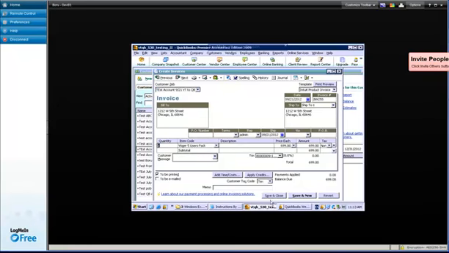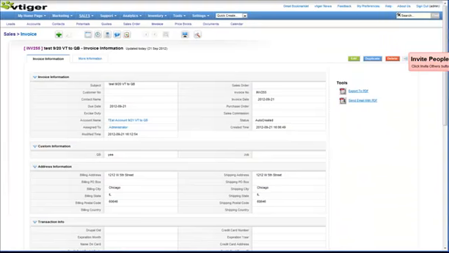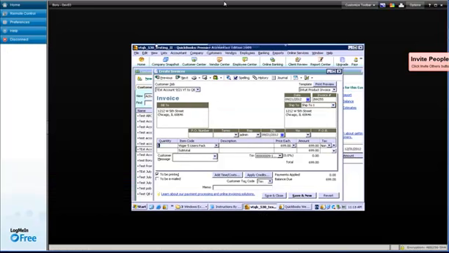So synchronization effectively between vTiger and QuickBooks. So we showed here that we created transactions, created account and invoice in vTiger, and we synchronized it over to QuickBooks, and we're able to make changes to that on both sides and have them sync across.